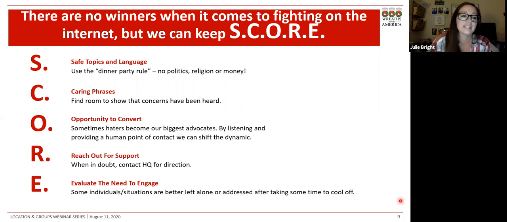And last is evaluate the need to engage. So some individuals and situations are better just left alone or addressed after taking some time to cool off. I think that's pretty self-explanatory. Sometimes you just got to give it a few minutes, come back the next day. If it's still there and you feel like you really need to address it, maybe even take it off the public page and private message them and say, hey, what's going on? What can I do to change how this was for you?